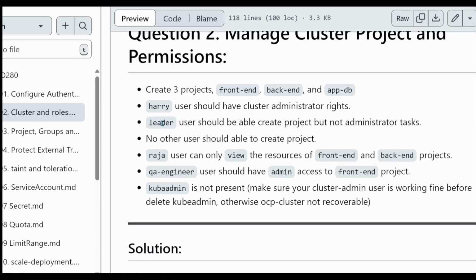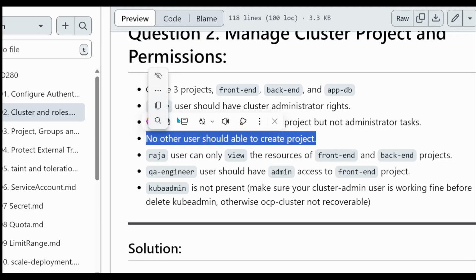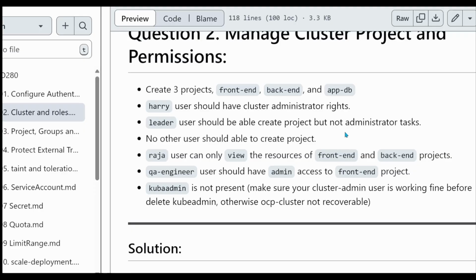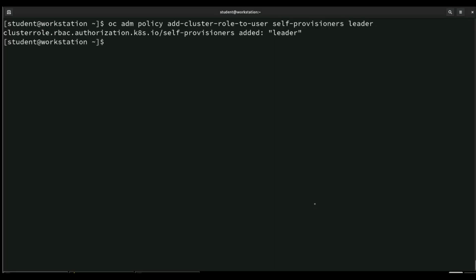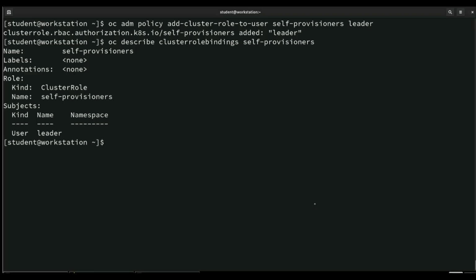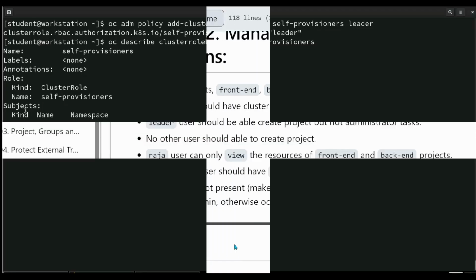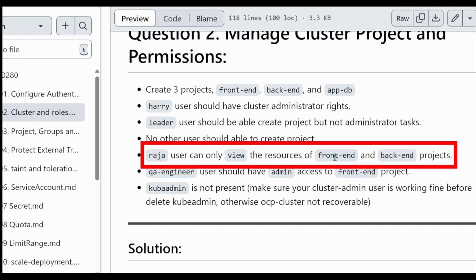Now we are giving the privileges. This time we are working on the cluster role binding, and in this point we work on the cluster role. The cluster role is self-provisioner, and the cluster role binding is self-provisioners, with an s at the end. So the command is oc adm policy add-cluster-role-to-user, and this time we are giving the self-provisioner role, with an s at the end, and for which user, leader. Now it is added here. How can we check? Again we are using the describe command, and now we can see that our leader is showing here. That's great.